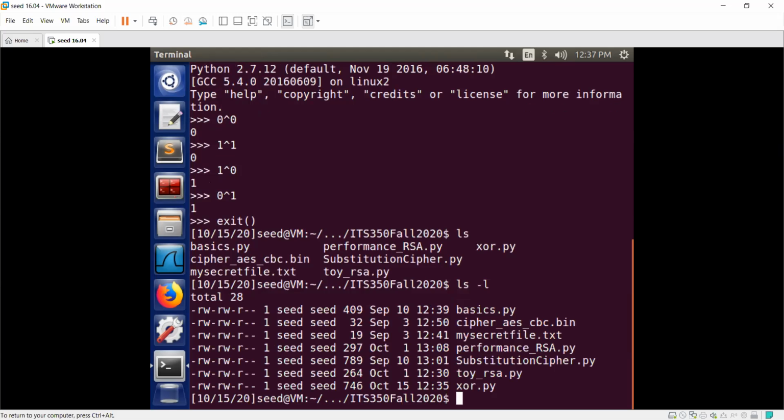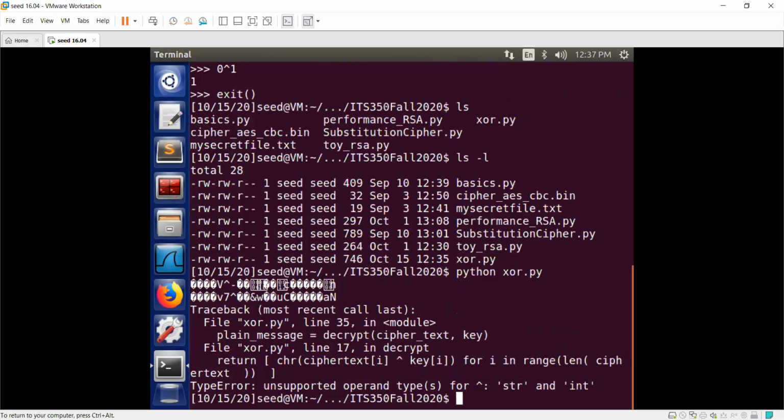All right, so our script is called XOR. Let me run it and see what happens. All right, so there's an error for string and int. Let's take a look at it.